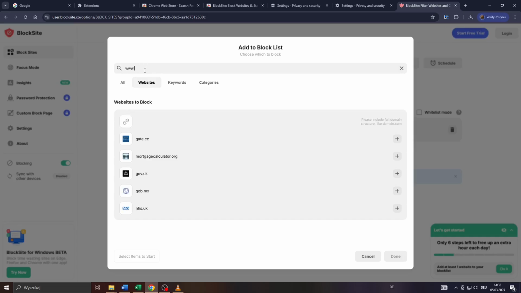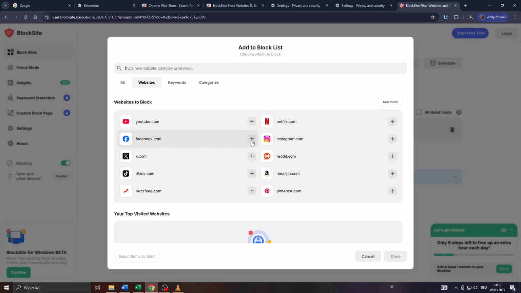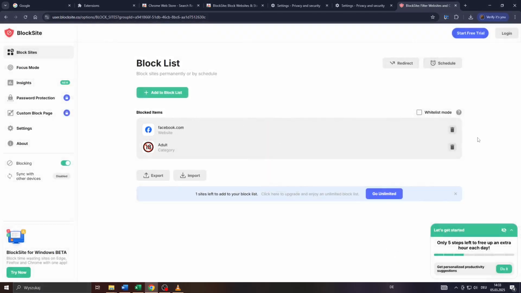So for demonstration purposes, I'm going to block facebook.com, for instance, or you may use one of the suggestions here below by clicking on the plus icon, and after that the given website will be added to the list of blocked websites, and that's basically it.